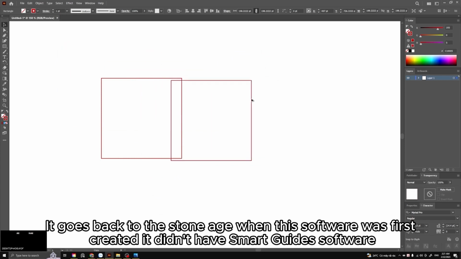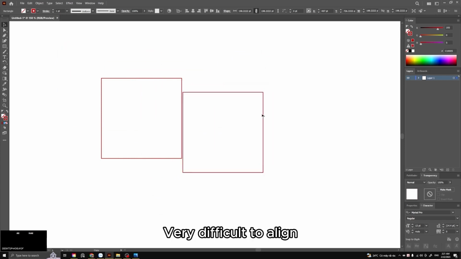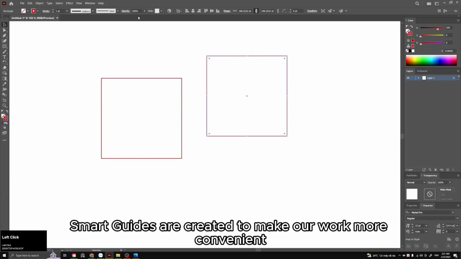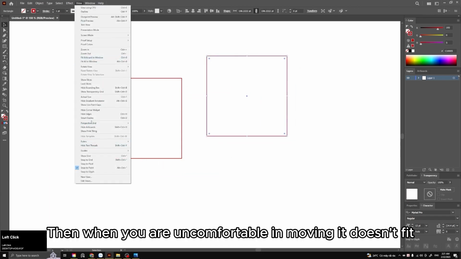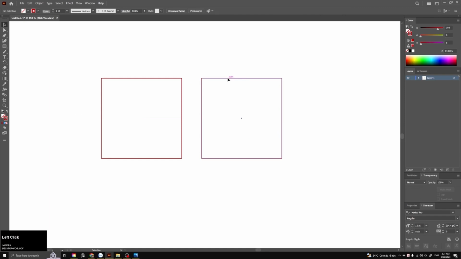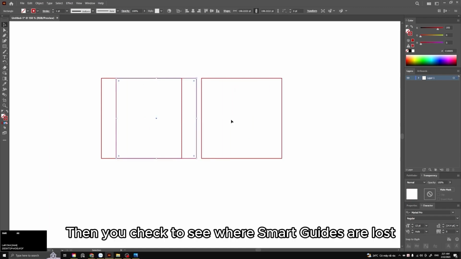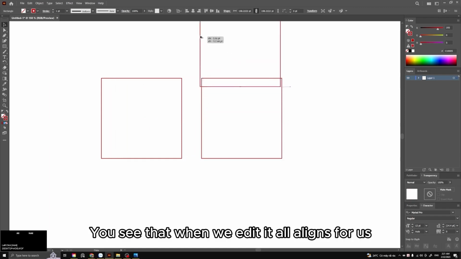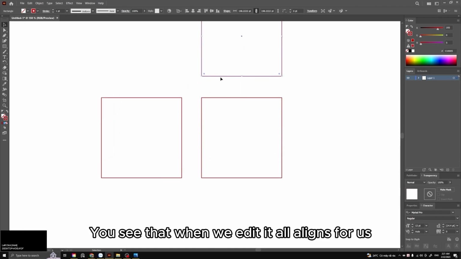It didn't have Smart Guides. Very difficult to align. Smart Guides are created to make our work more convenient. Otherwise, when you move things, it's uncomfortable, it doesn't fit, it doesn't align for us. Like this. Then you check to see where Smart Guides are turned off. You see that when we edit, it all aligns for us.